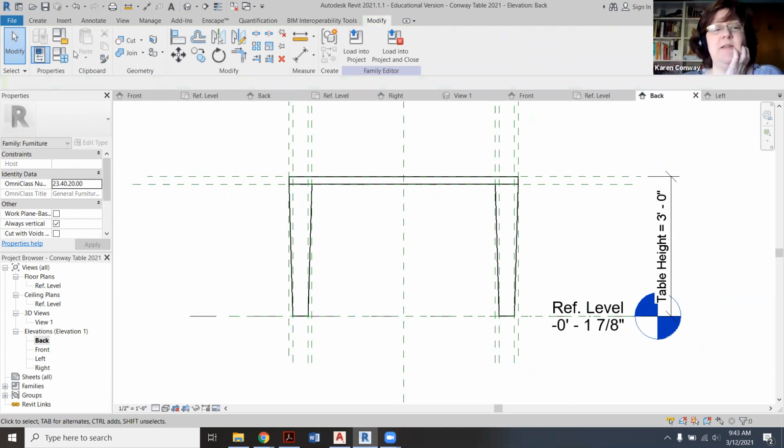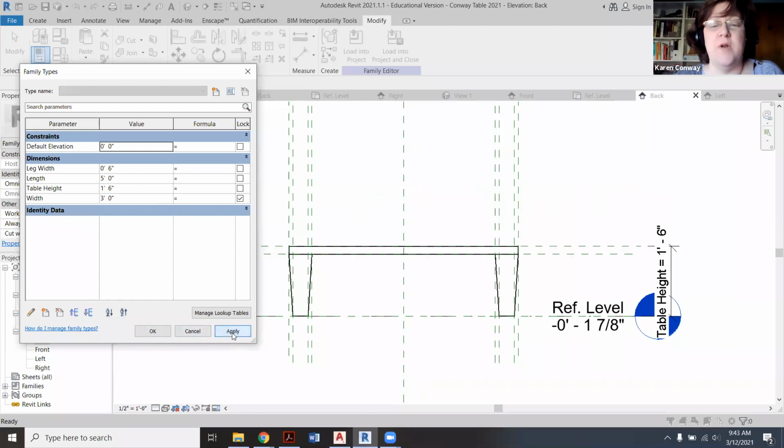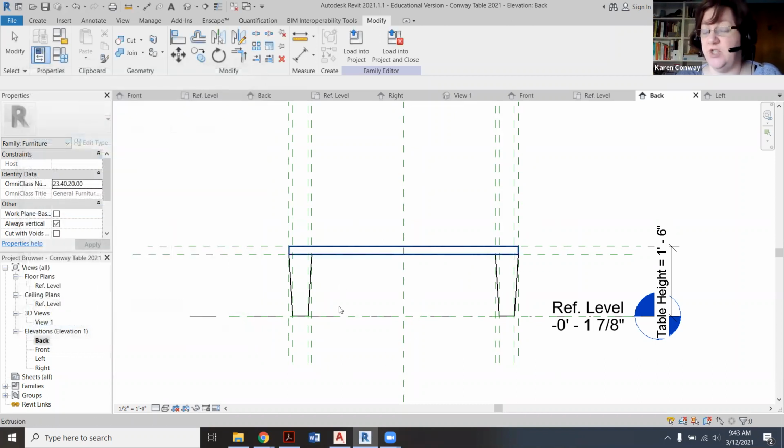So way over here to the top left under properties, we're going to click on family types. And now we're going to change the table height. So right now I've got mine at 3 feet. I'm going to stick in 18 inches. And again, in my error-filled earlier video, when we did this, one of my legs was still jutting way up here because I forgot to lock it somewhere along the top. So you can see that. What happened is it jumped down.